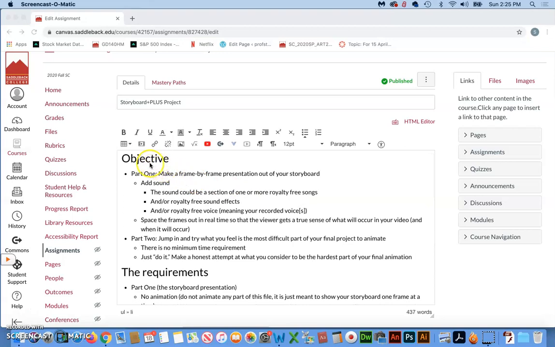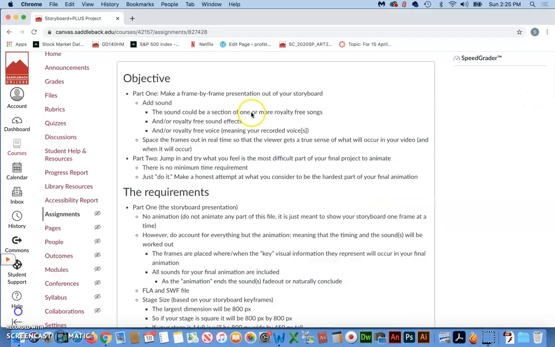So the objective, basically what I just paraphrased, was the two parts. The one is making the presentation, and the second part is trying the most difficult part of your animation. So let's delve into the specifics of part one. Make a frame-by-frame presentation out of your storyboard. Add sound. The sound could be a section of one or more royalty-free songs and/or royalty-free sound effects and/or royalty-free voice. So if your characters are going to be talking, that voice would be your voice or voices.